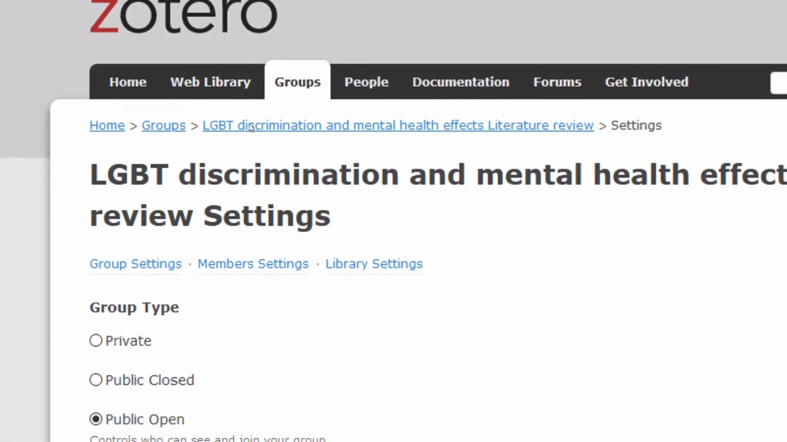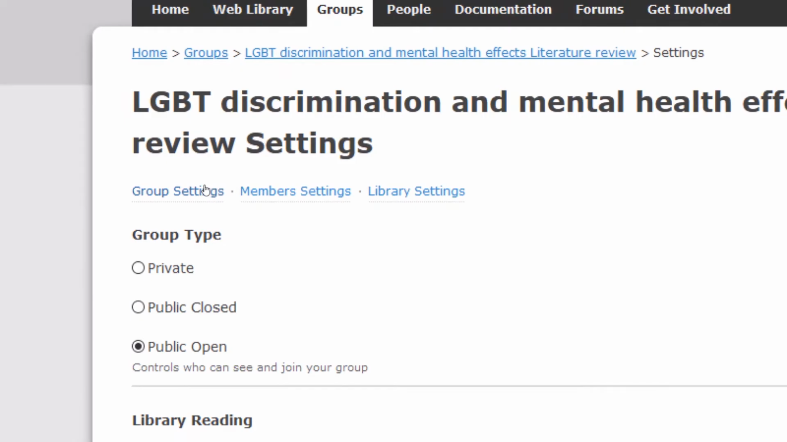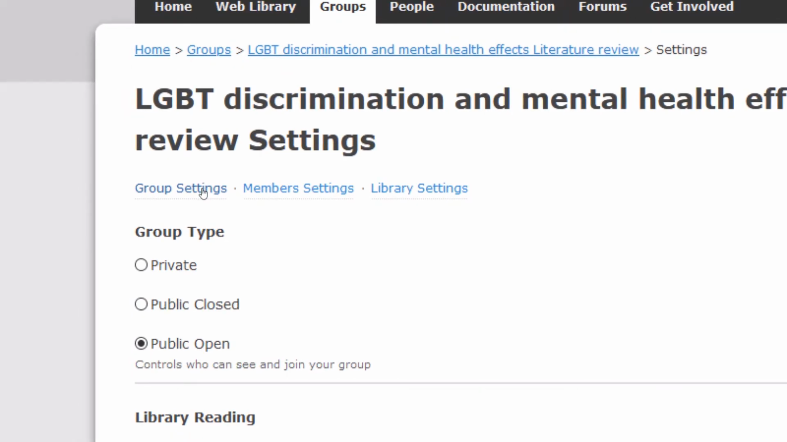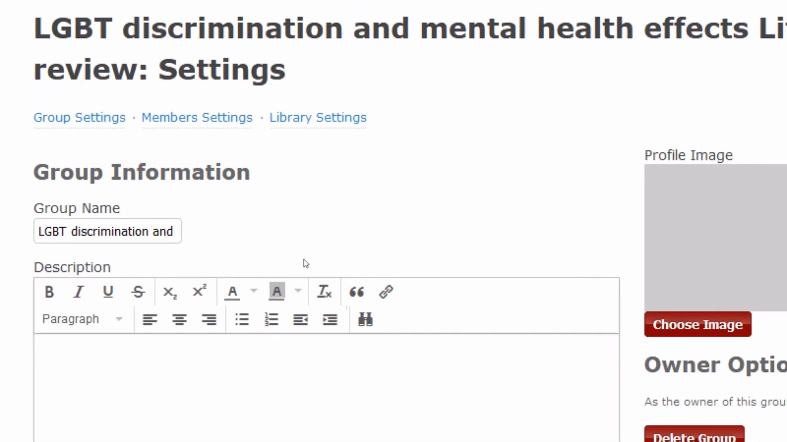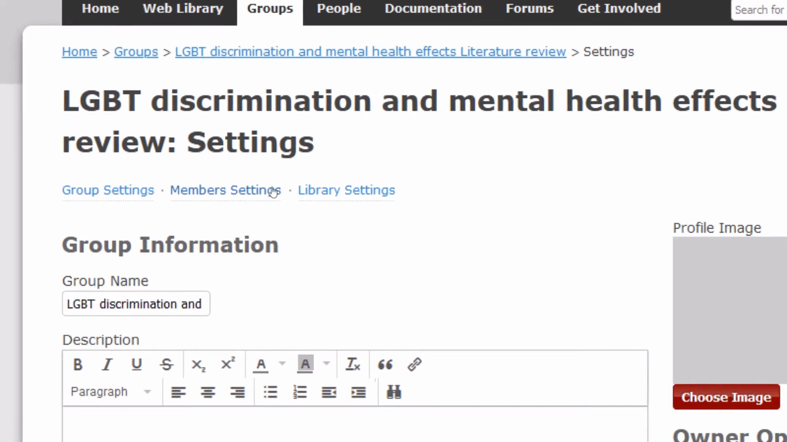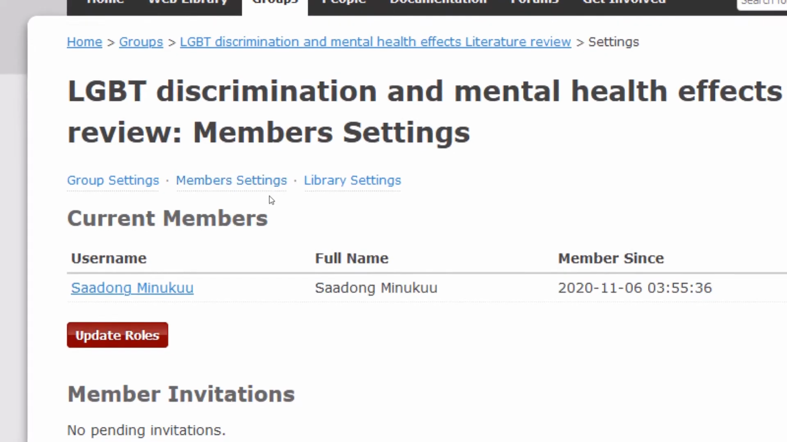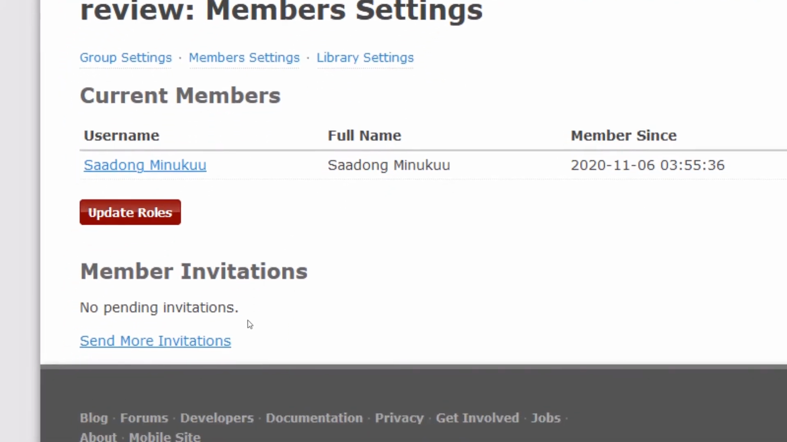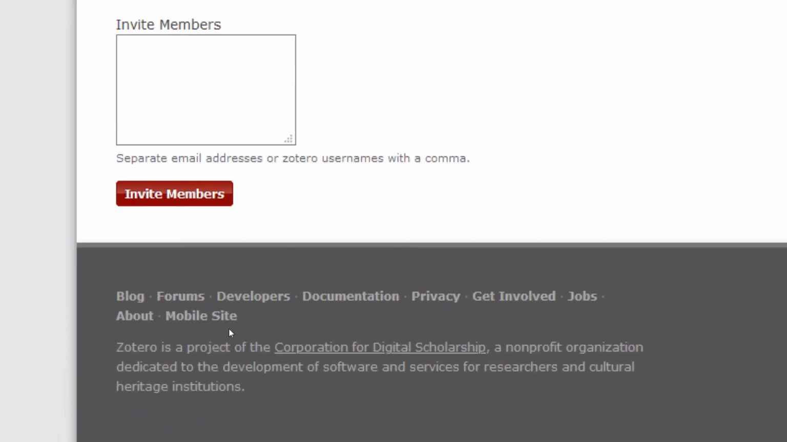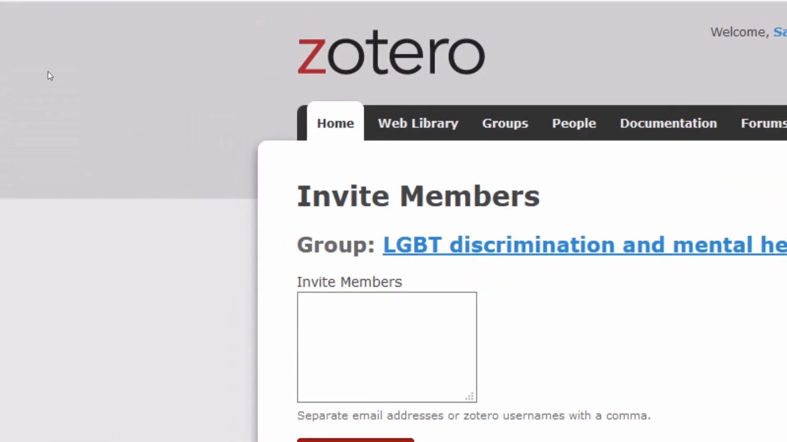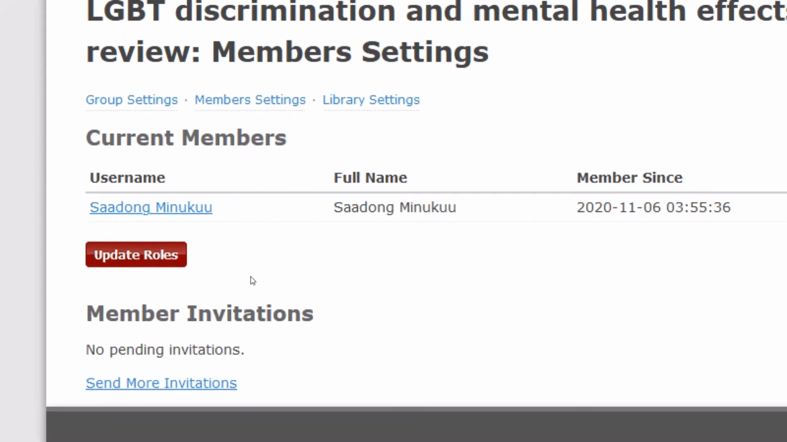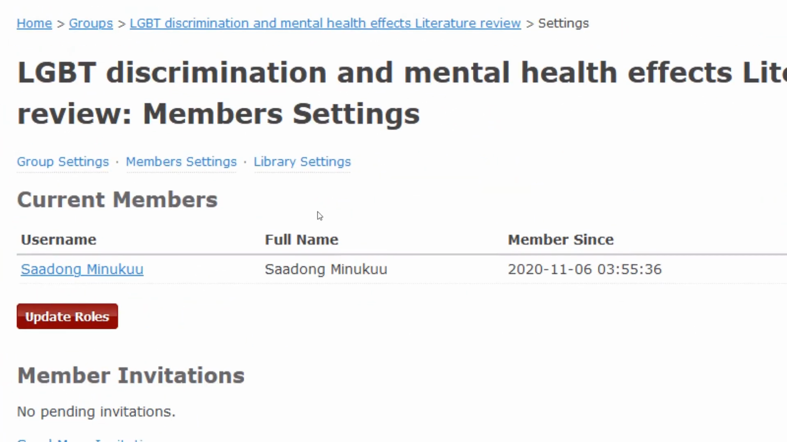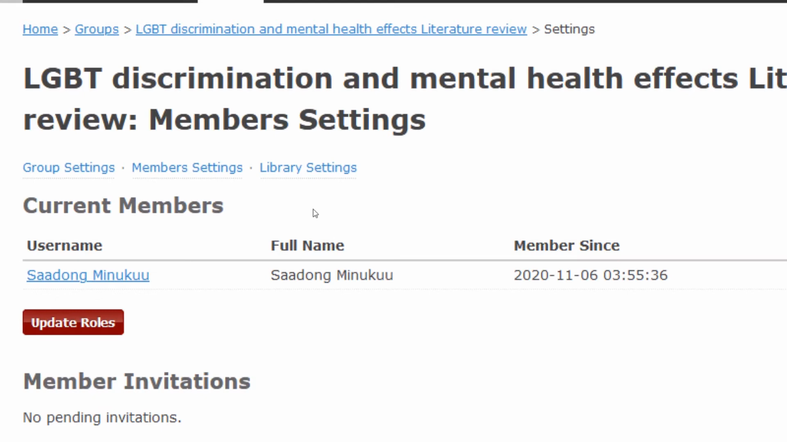Now to access the group, you simply click on the library settings, and let's move on. Sorry, you can click on member settings. You can invite other members to join the group by simply entering their email addresses here. We will not do that, but this is a private library or it's a personal library. We don't want to have a group. If you would like to create Zotero group library, I've already made videos on that.